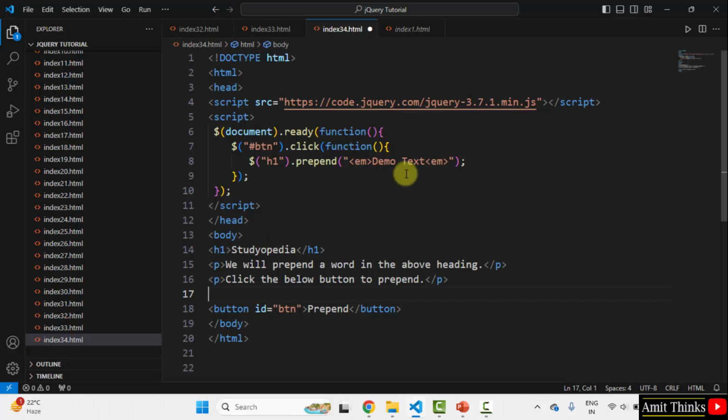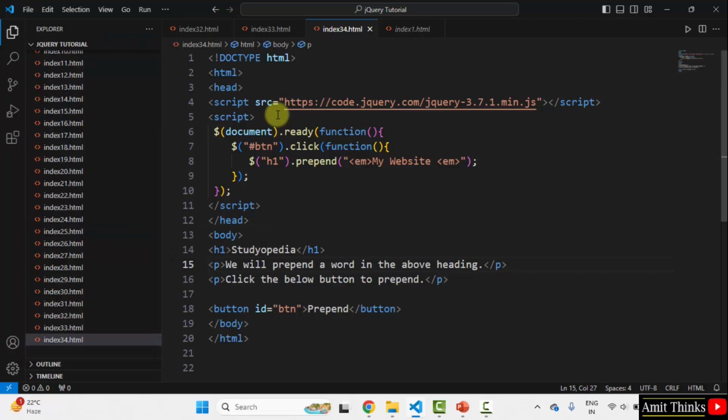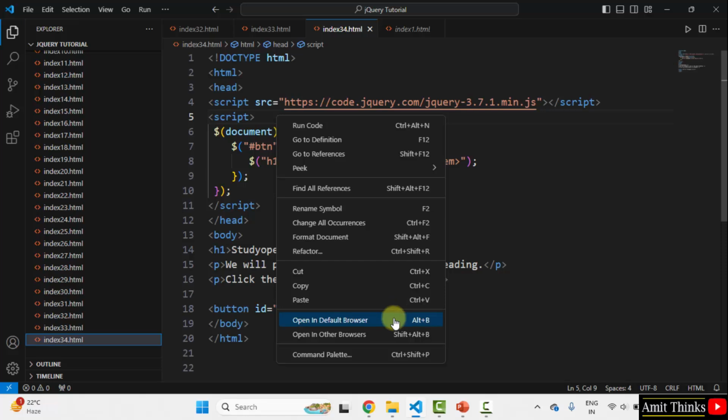Okay, so let me add my website here. So after clicking the button, my website will be visible here, because we are prepending a text to our h1 heading. We are prepending a word. Let us run. File, save all, right click, open in default browser.